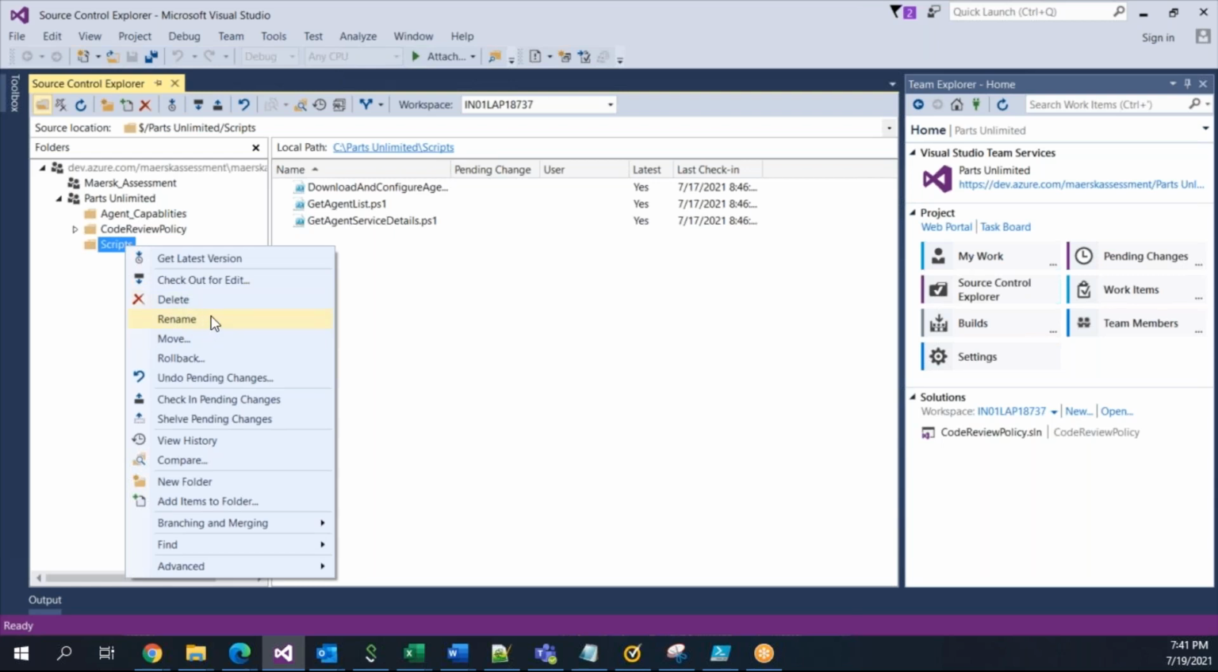Rename is for renaming the file. Move if you want to move it from one folder to another. Rollback is if you want to roll back to any previous version. All of that we saw in the last class with the practical, so I think you're fine. If you have questions about any of those, I'll repeat it again.